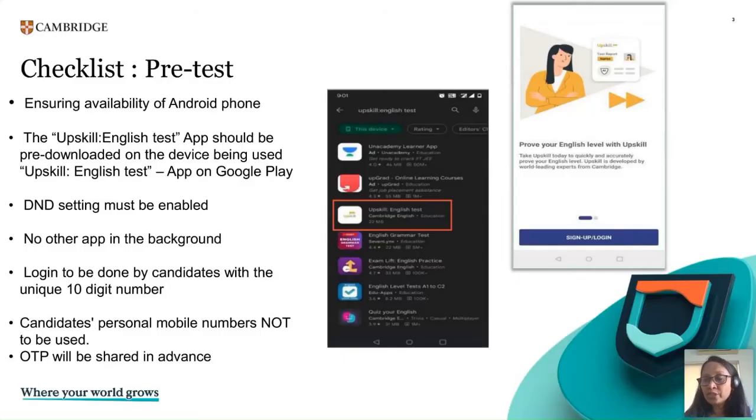Now, for every college, there will be one SPOC assigned from Cambridge's side, who will be supporting you on the day of the exam. The role of this person is only to oversee what is happening. So your responsibility is to totally ensure that you run the test as per the standards.